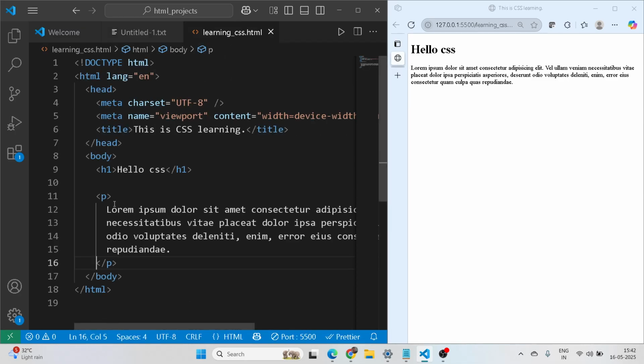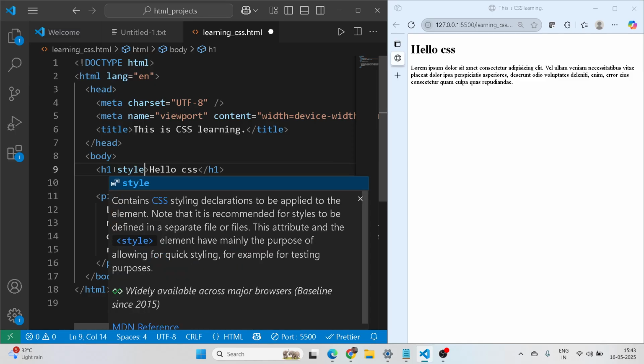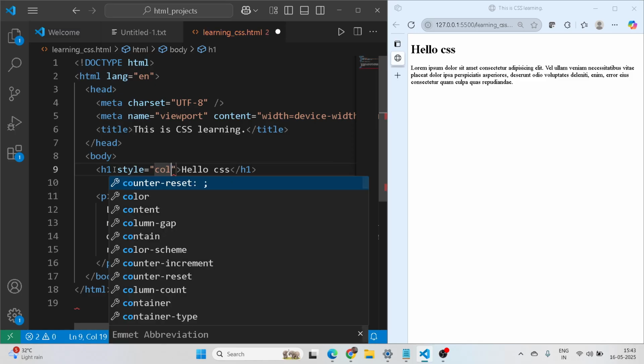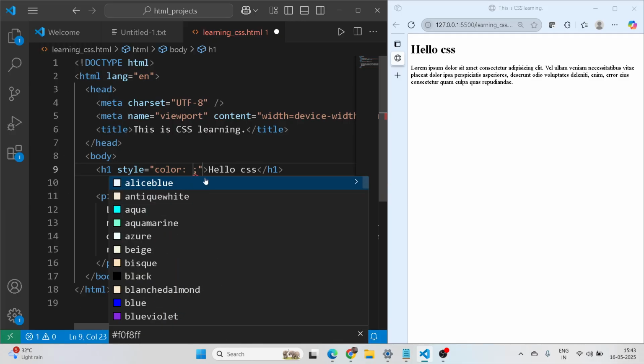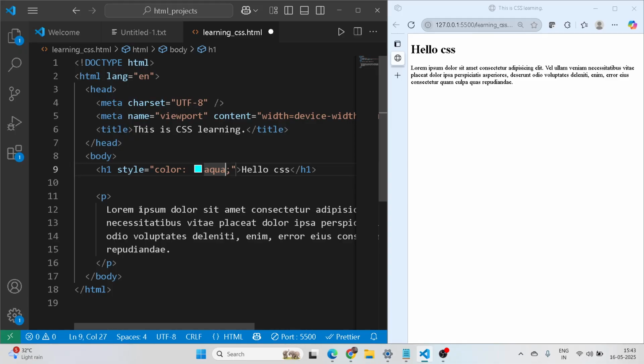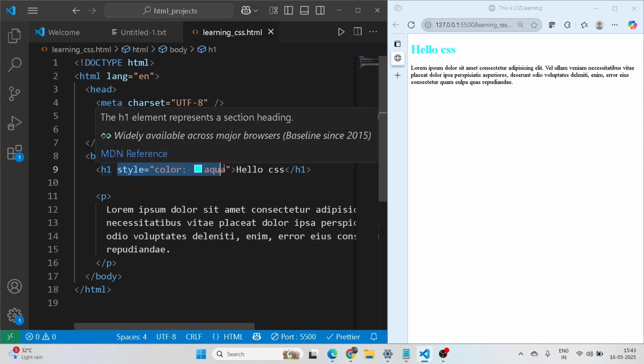Suppose you want to style an H1 element with inline CSS. How can you do it? Just directly use the style attribute inside your element like this. Suppose you want to change the color to aqua. If you save the code, you can see on the right side that we have successfully changed our H1 color to aqua, right? In this way, we can use inline CSS directly inside an element.